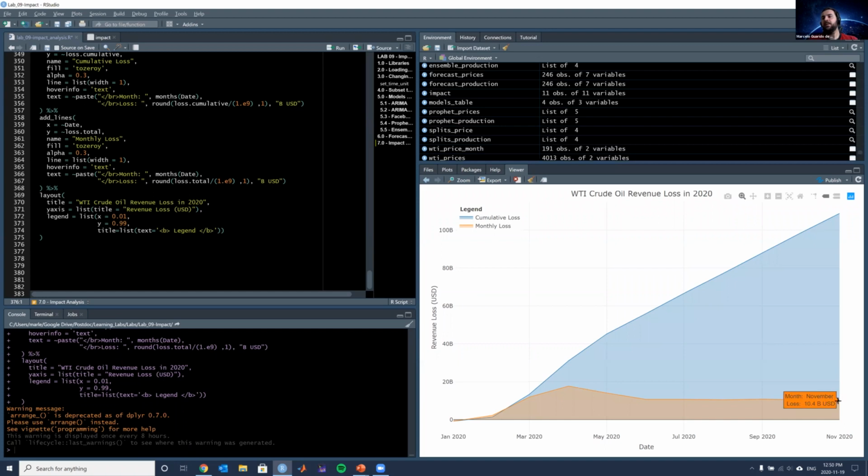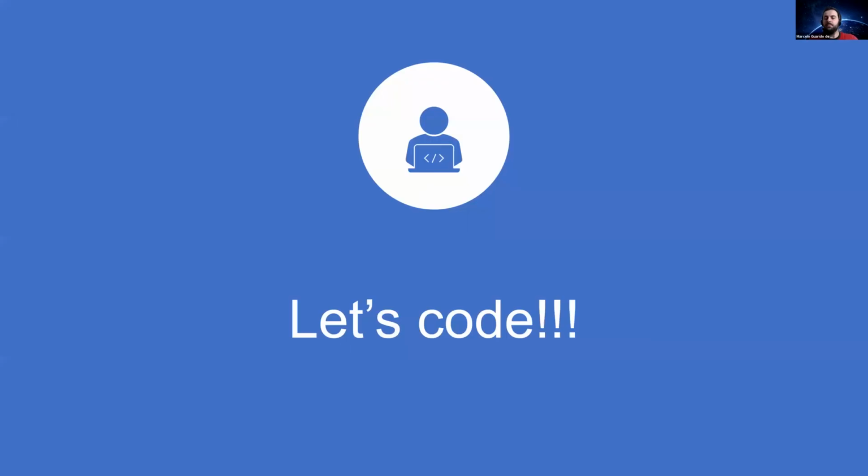And November is actually a prediction because we still didn't finish November. So in November, we're predicting a loss of $10 billion. And the cumulative loss until the end of November is predicted to be $108 billion, almost $110 billion only in the United States due to COVID-19. So that's how we did the impact analysis. Going back to the presentation.